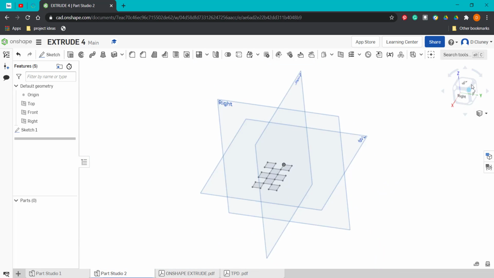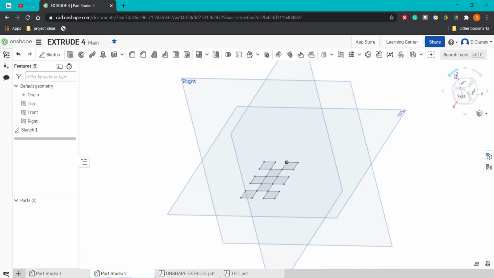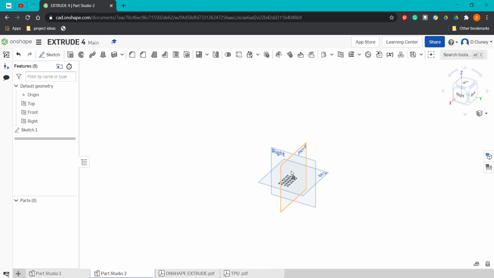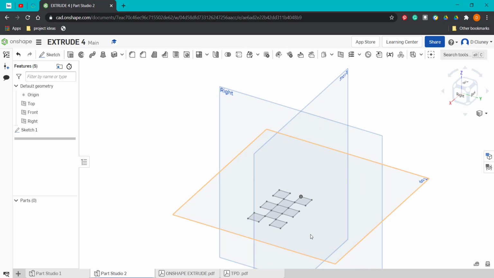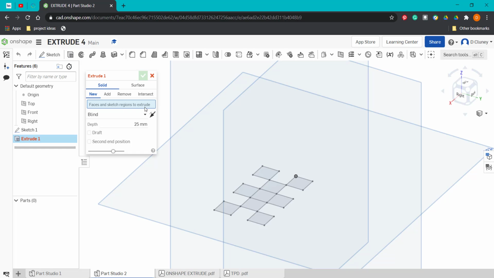Let's have a look at what we've got. I'll be at that angle actually. I was going to rotate a bit further, but we should be fine. Now if you go into extrude, what we've done is we've used solid, so we've created new, add and remove, and we'll look at intersect later on in some other activities.